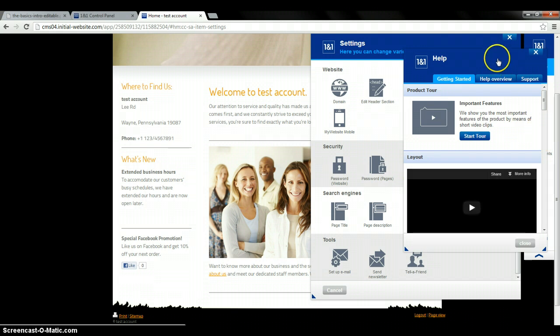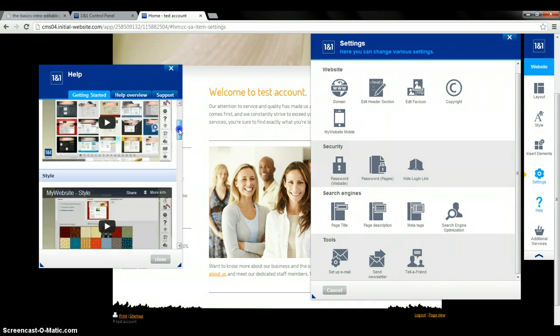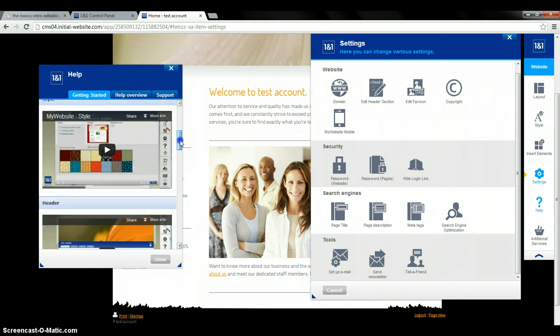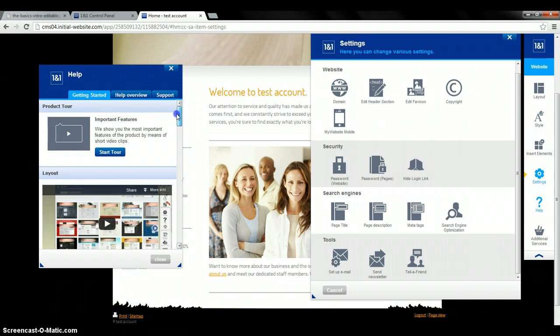And in the help section here, you can actually drag this box around and you can watch these videos in here while you're working in this area of the control panel. So if you scroll down here, you'll see they have different tutorials on style, header, editing content. And I'm going to be creating my own tutorials rather than just using the standard one-on-one tutorials because certain times I would like to add my own thoughts and input on the different features and what I think about them.